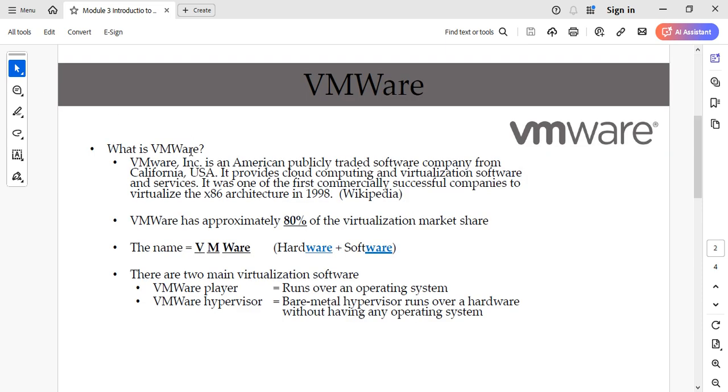And what is VMware? VMware is an American publicly traded software company from California, USA. It provides cloud computing and virtualization software and services. It is the first commercially successful company in the virtualization platform. If you want to learn more about VMware, when it was started and everything, you can refer to the Wikipedia page for more reference. VMware has approximately 80% of the virtualization market share.